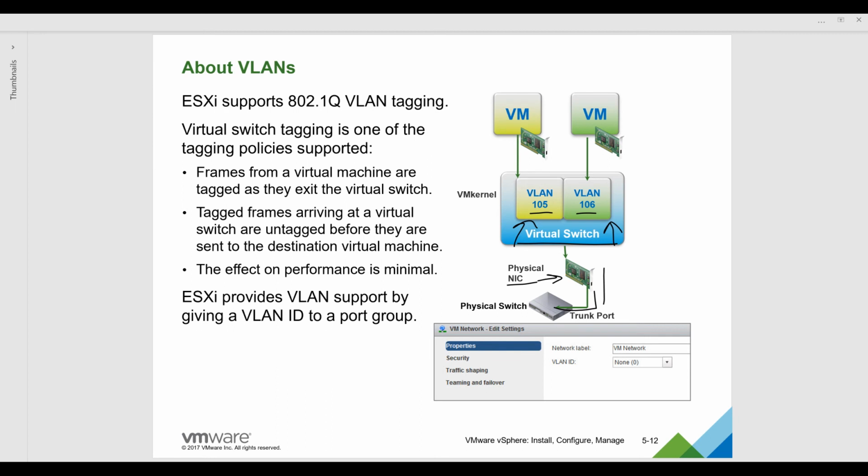No VLAN configuration is required in the virtual machine, and for that, the virtual machine does not know that it's connected to the VLAN.